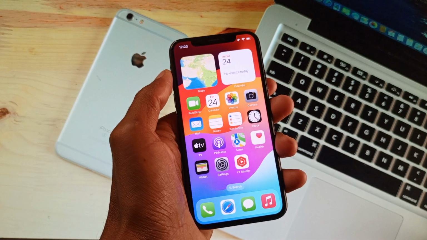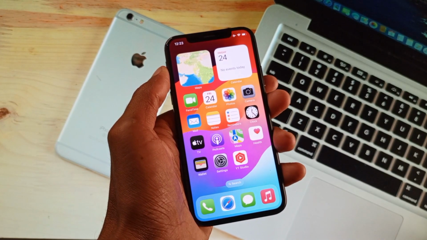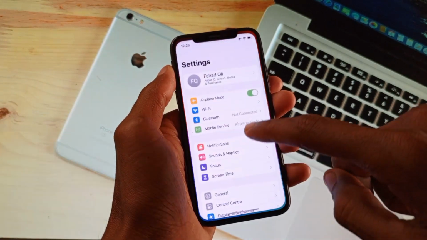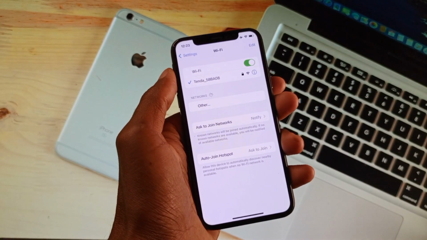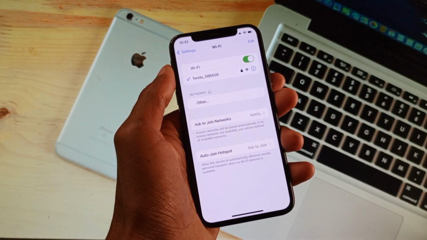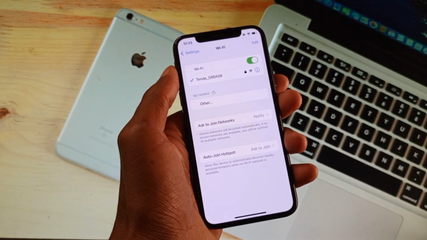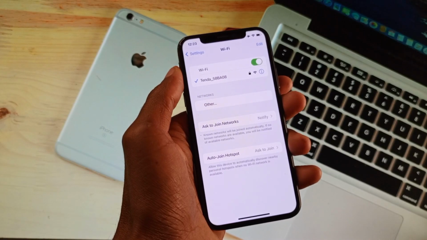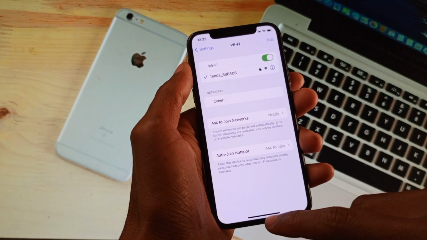So guys, the main reason for your lagging problem is the internet connection. First of all, you need to make sure that you are connected to a strong internet connection. If not connected, you need to connect first, and if you're using mobile data, you need to turn on your mobile data.